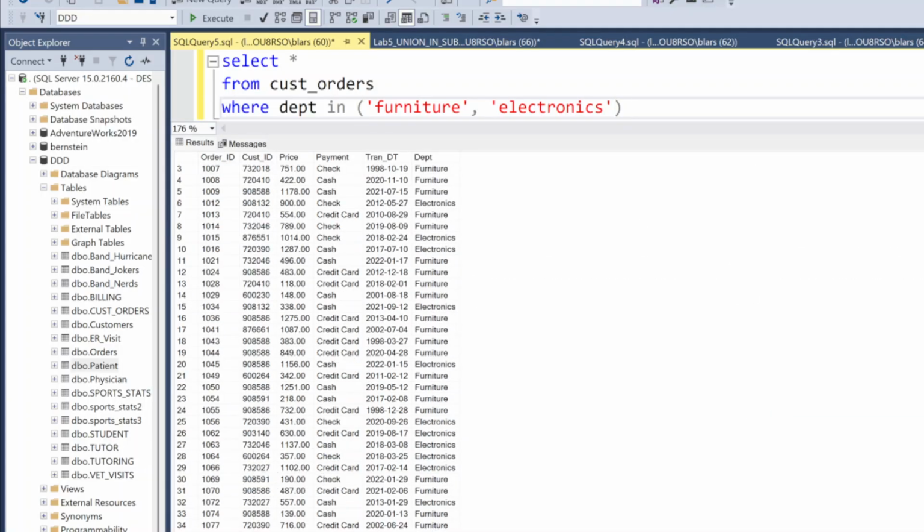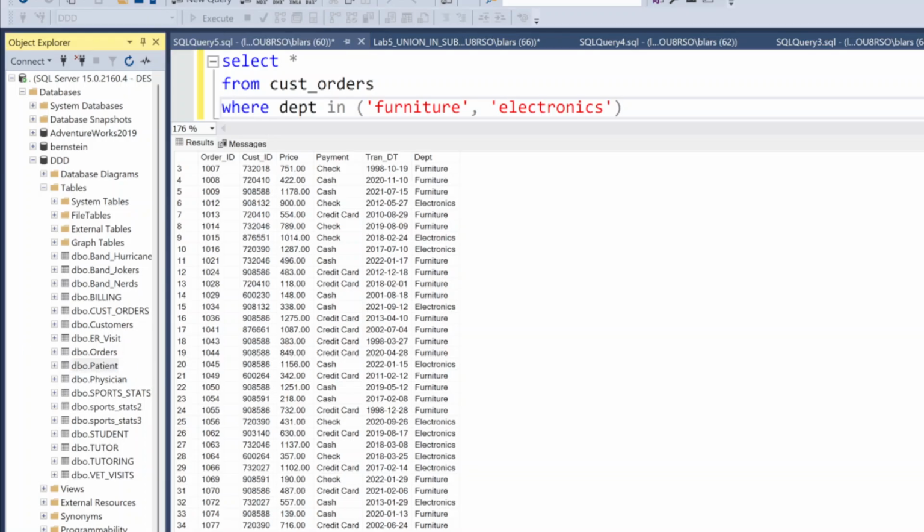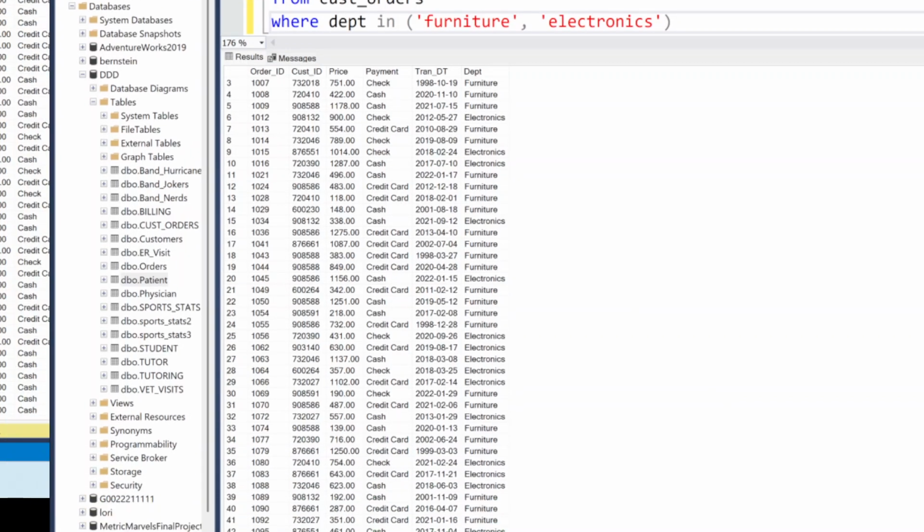You might have to take my word for it to get the screen to, nope, wrong one. There we go.